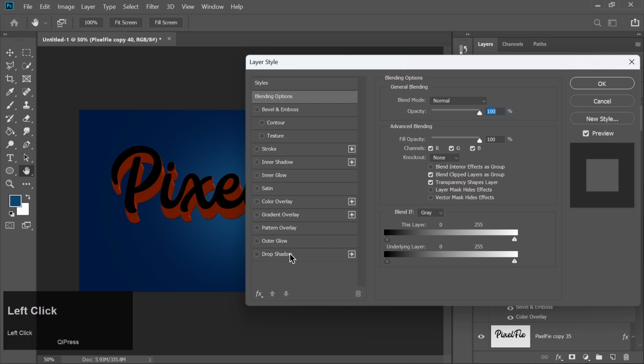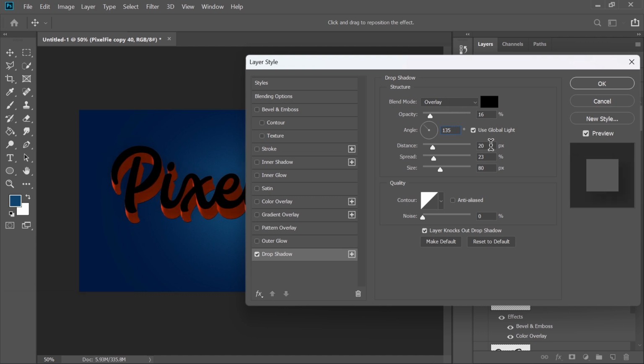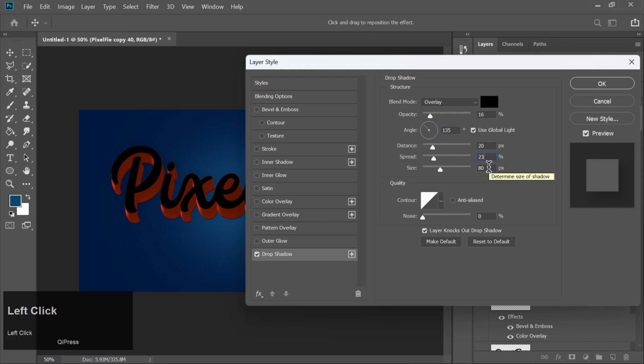Add a drop shadow. Set the angle to 135 degrees. Change the blending mode to overlay and tweak those settings. Size, 16, distance, 20, spread, 23, size, 80.